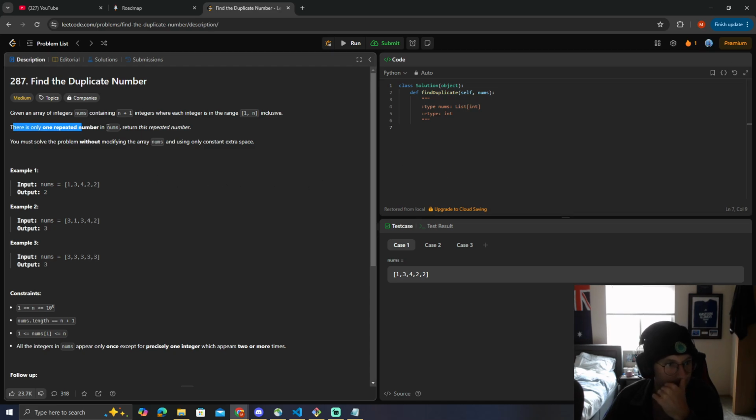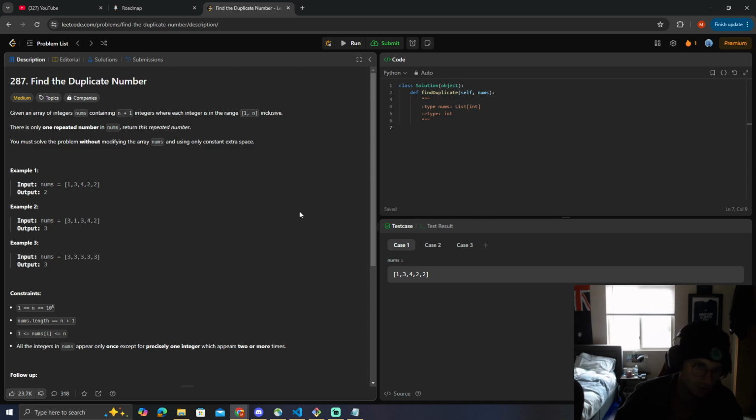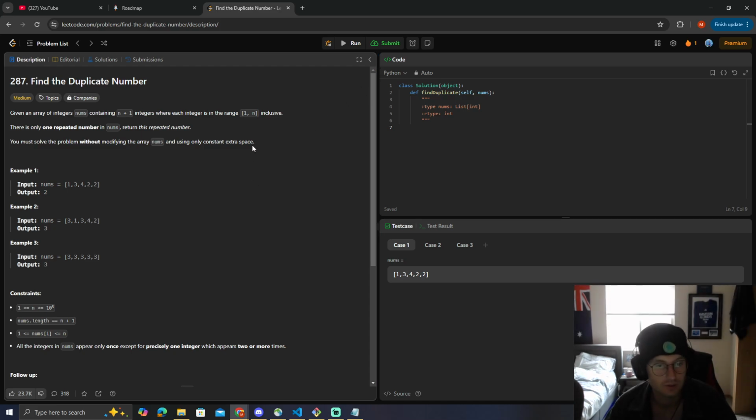Okay. Given an array of integers nums containing n plus 1 integers where each integer is in the range 1 to n inclusive. There's only one repeated number in nums. Return this repeated number. Must solve the problem without modifying the array nums and using only constant extra space. I don't know what that means, to be honest.